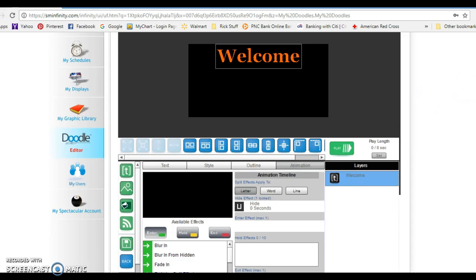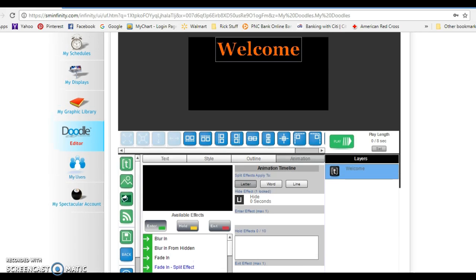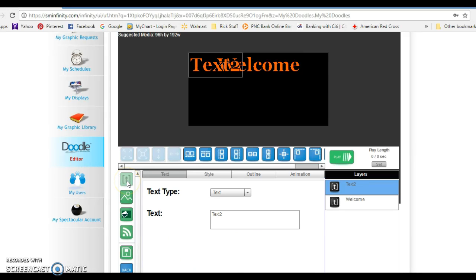Usually I don't add any animation because it makes it very difficult to read, but you can play with that if you want, and you can animate each letter, each word. If you want to add, let's say, another word, you can just go hit text again, and it will default now to what you'd already set for the first text box.